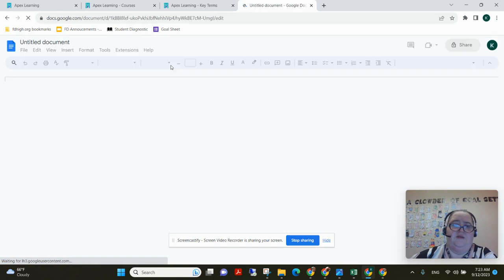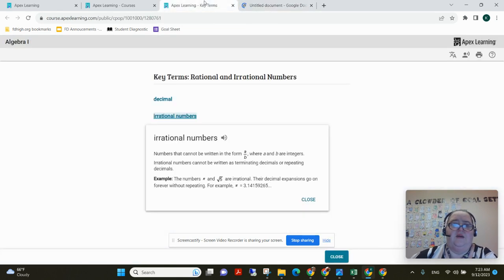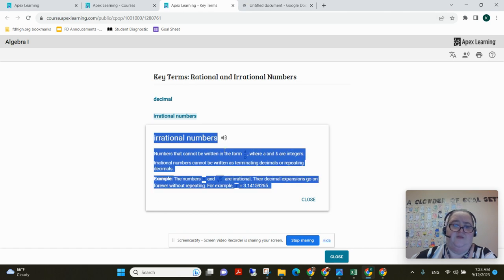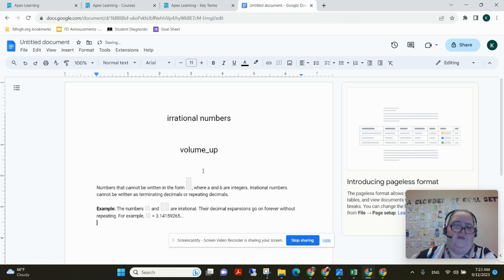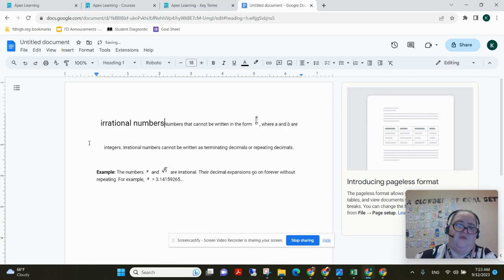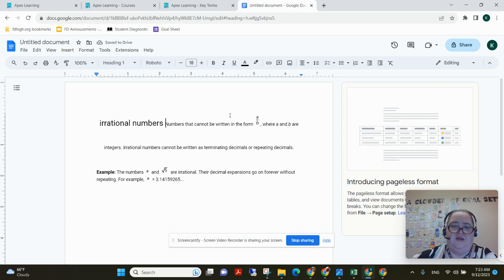And I'm just going to grab a document. And I would come back to these key terms and say, I don't know what irrational numbers means. So I'm going to go ahead and notice I can highlight and just drag this up. And now I have irrational numbers, right? Now it does come up looking kind of weird because it takes this volume thing because there's always a sound thing on the page. But here we have it, right? Nice, neat notes. I'm going to press enter.